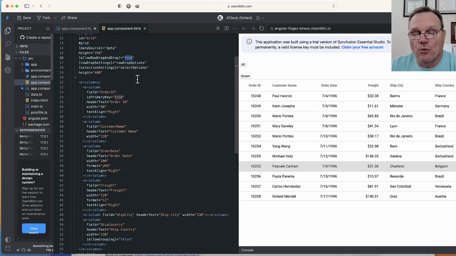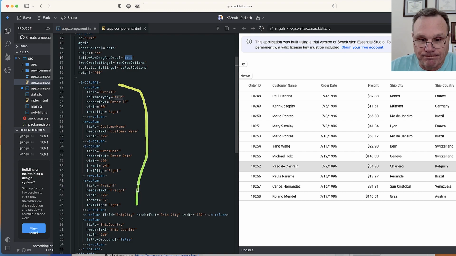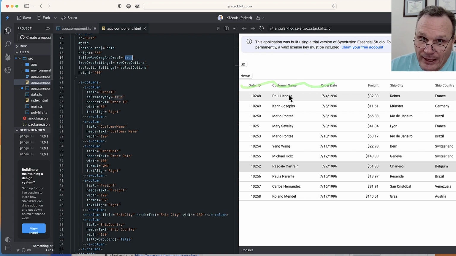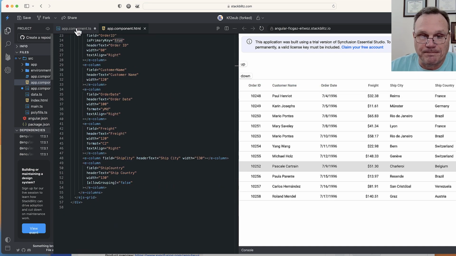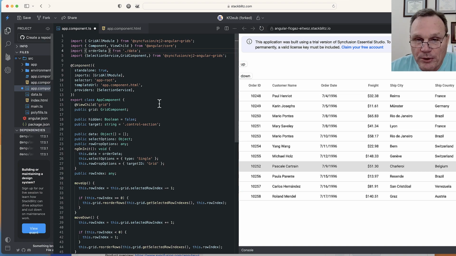And then we're going through and we are setting our columns. Right, so here we're telling it what field in the data it's going to bind to. We're telling it what header text we want it to be. Header text is the text in the headers. And that's pretty straightforward.